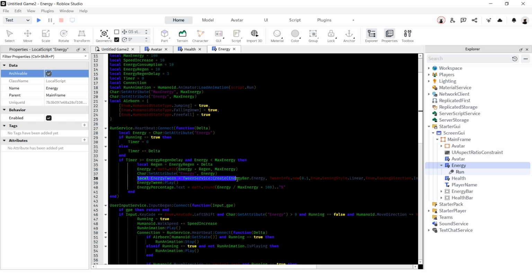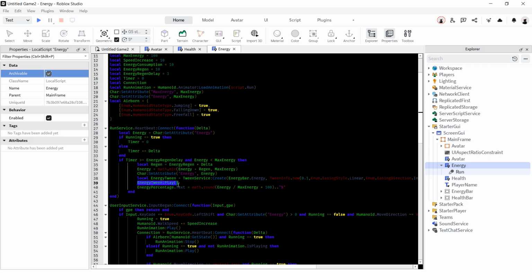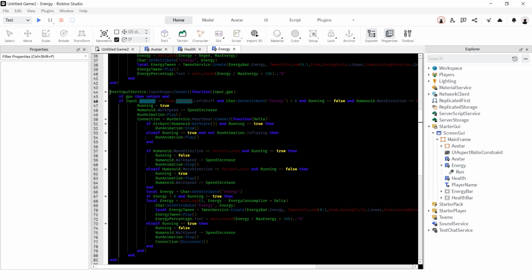Create a tween of EnergyBar.Energy that sets EnergyBar.Energy size to UDim2.new(energy divided by max energy, 0, 1, 0). Play the tween and set energyPercentage.Text to math.round(energy divided by max energy multiplied by 100) .. "%". Now connect a function to the InputBegan event, get input and gpe, which is a game processed event. And if there is a gpe, then return. This will ensure that the function doesn't trigger when the user is chatting or something like that.